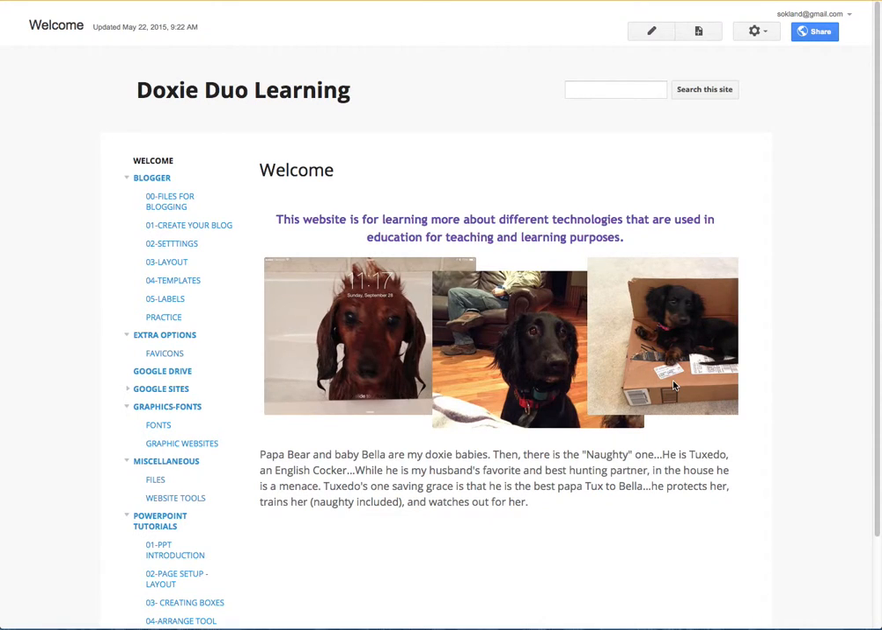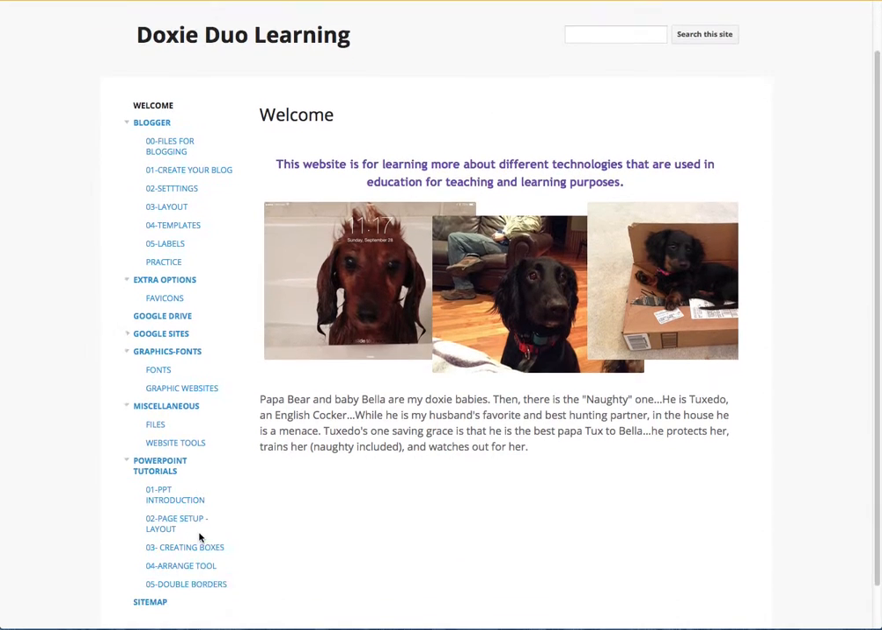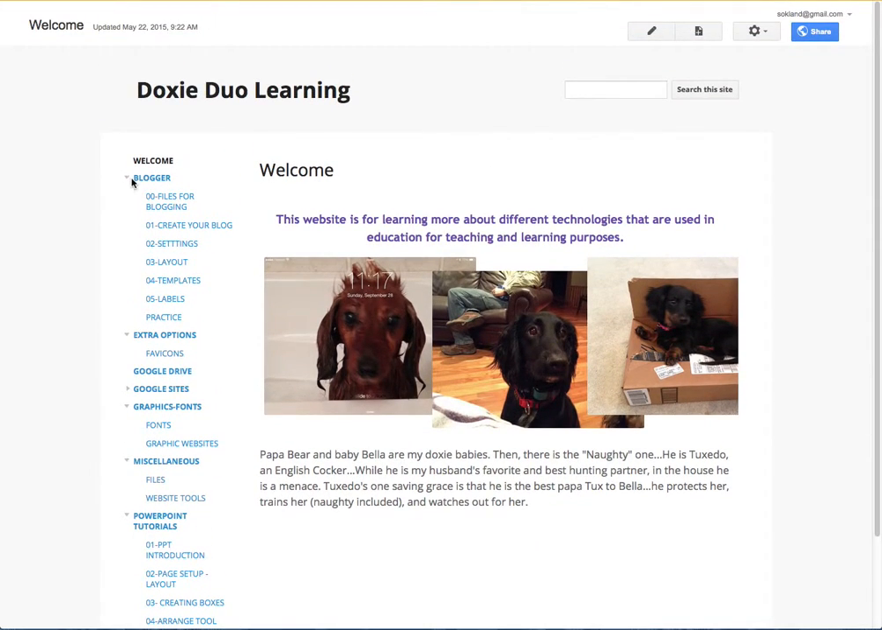Welcome. In this tutorial, we are going to look at creating new pages in Google Sites. This is the new page icon. You can see that I have quite a few pages already in my blog, or in my website, sorry.